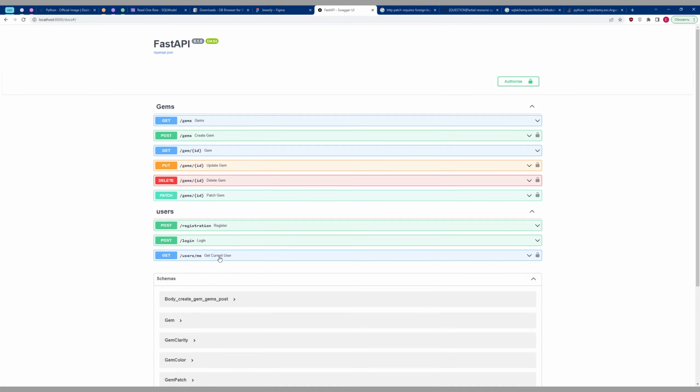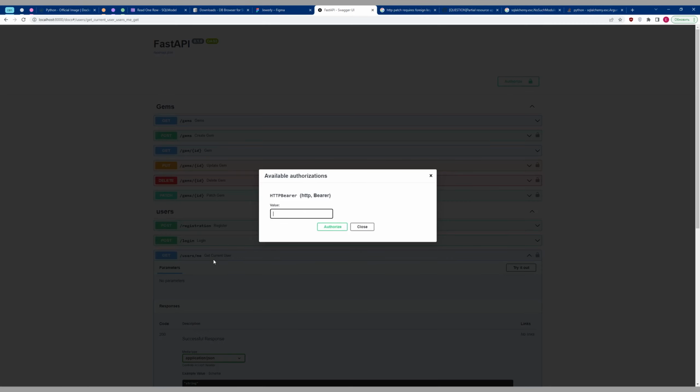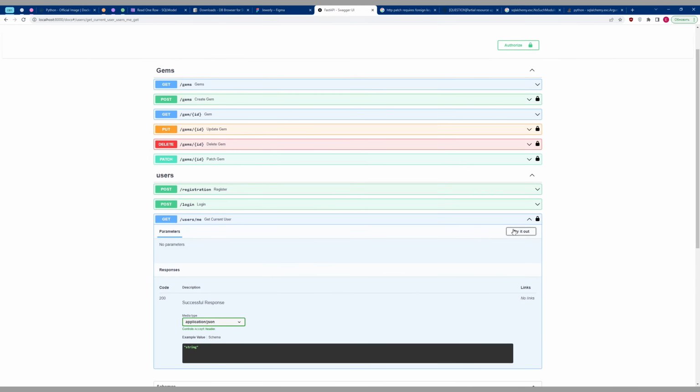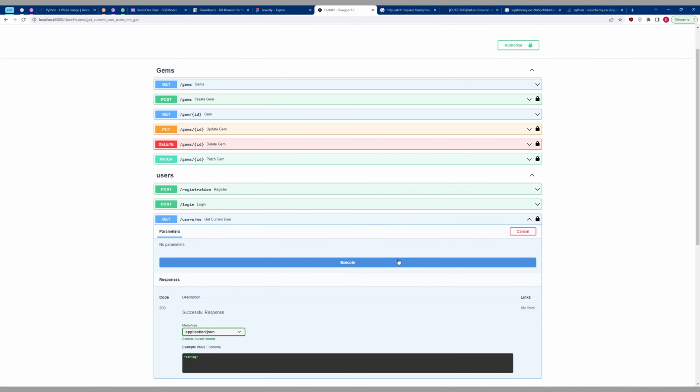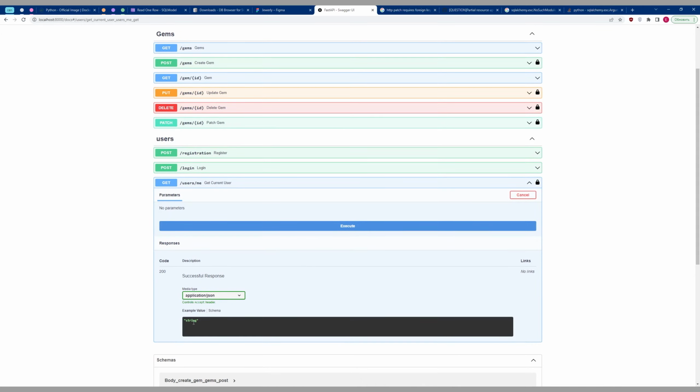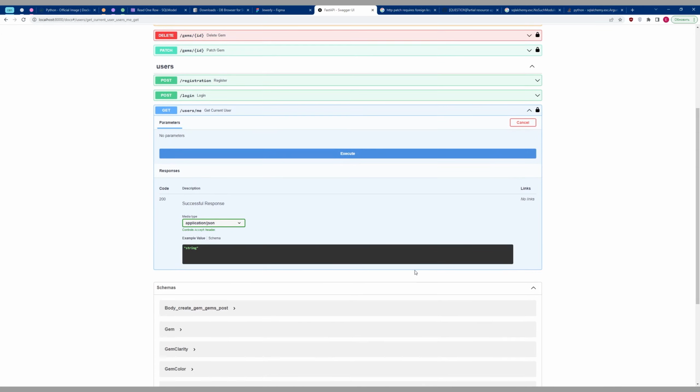And let's see. Get current user. We need to authorize again, unfortunately. Okay, my token was this. And it will be valid for 8 hours. Once the 8 hours end, then okay, it returns string. Why does it return string? I am not a string. I am Evgeny.